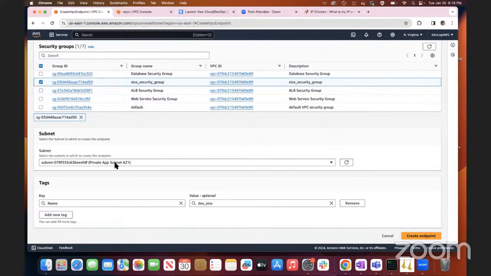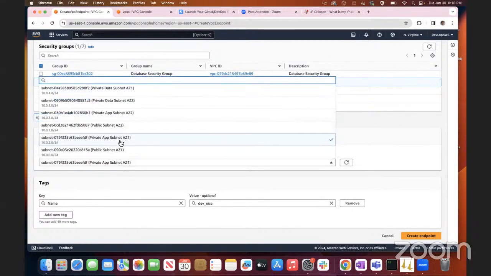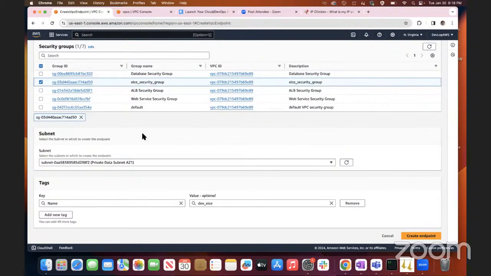Is it just a preference? Yeah, that's just my preference, but you can use the app. Any one is fine. Then click create endpoint.